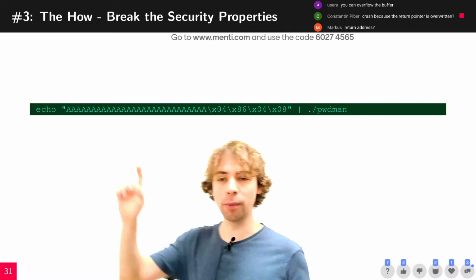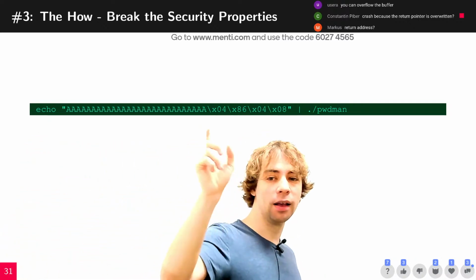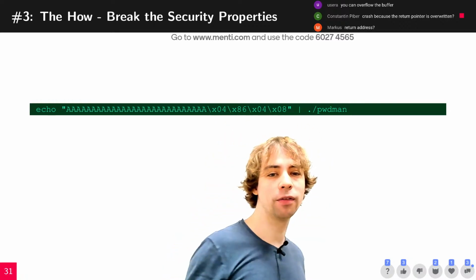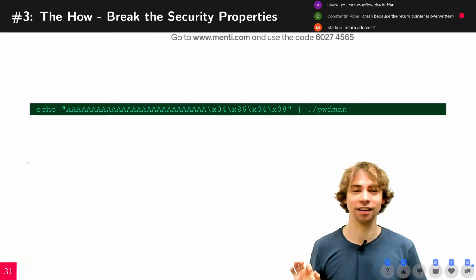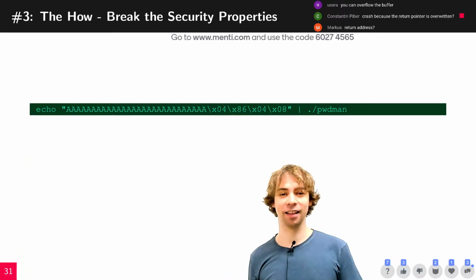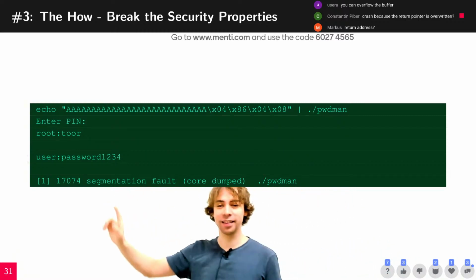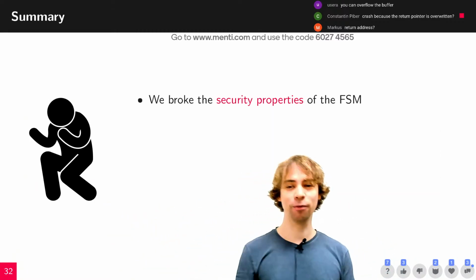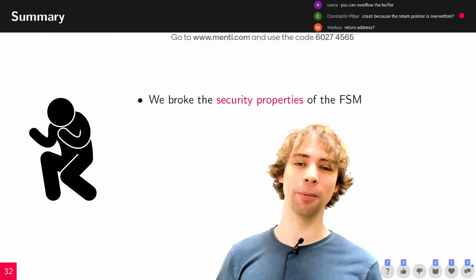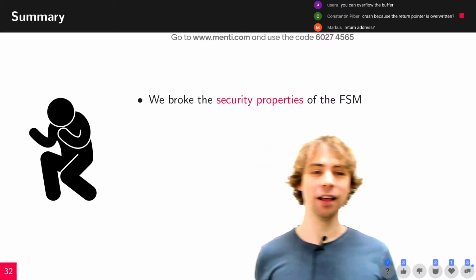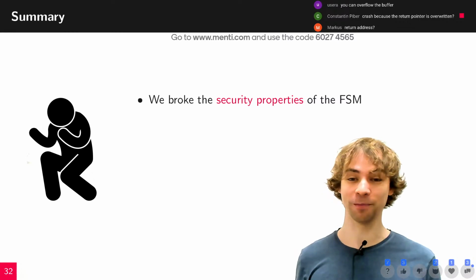So let's do that. So we provide this here, echo a something, then our pointer to password manager. And let's see what happens if we do that. We run this, and we get the passwords. Very nice. We broke it. We've done it. We broke the security properties of the finite state machine. So this means that we successfully executed an exploit.